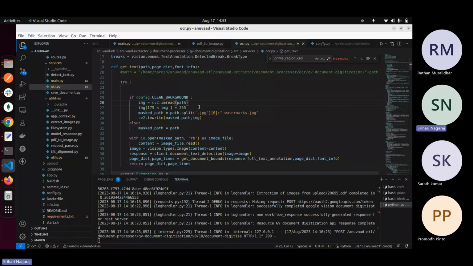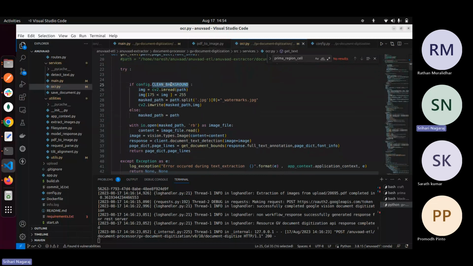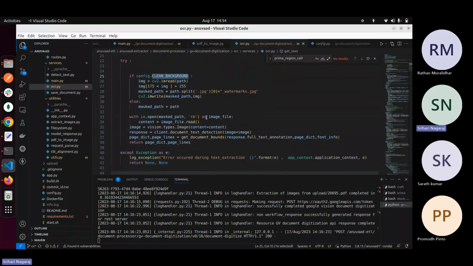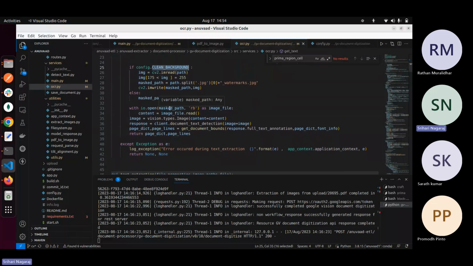Let's say you have watermark images of any other colors. It will check for the black pixels around, make everything around white, and save it as watermark.jpg, just for showing the watermark. Else, the mask path will be saved as the path of whatever image is being read. Currently this is made false in version 1. After that, we will read the mask images.